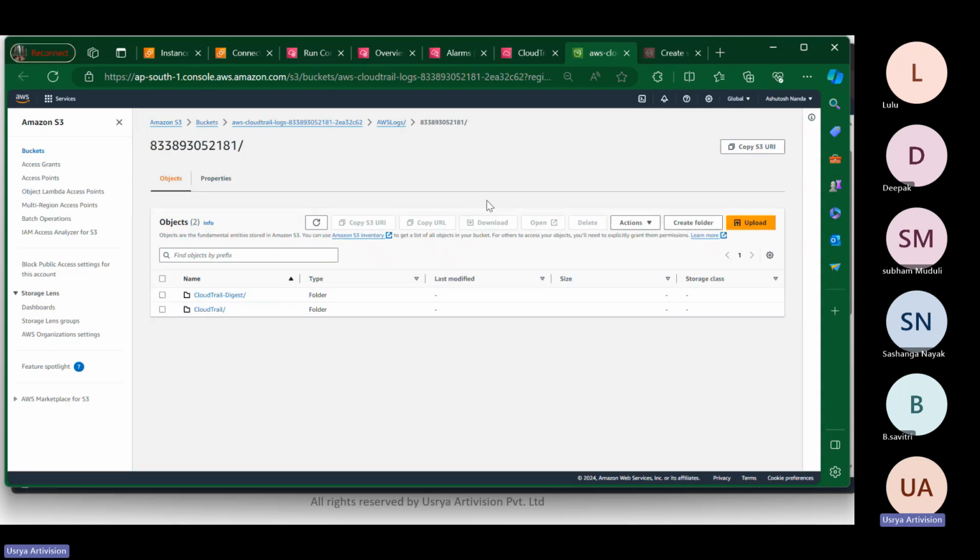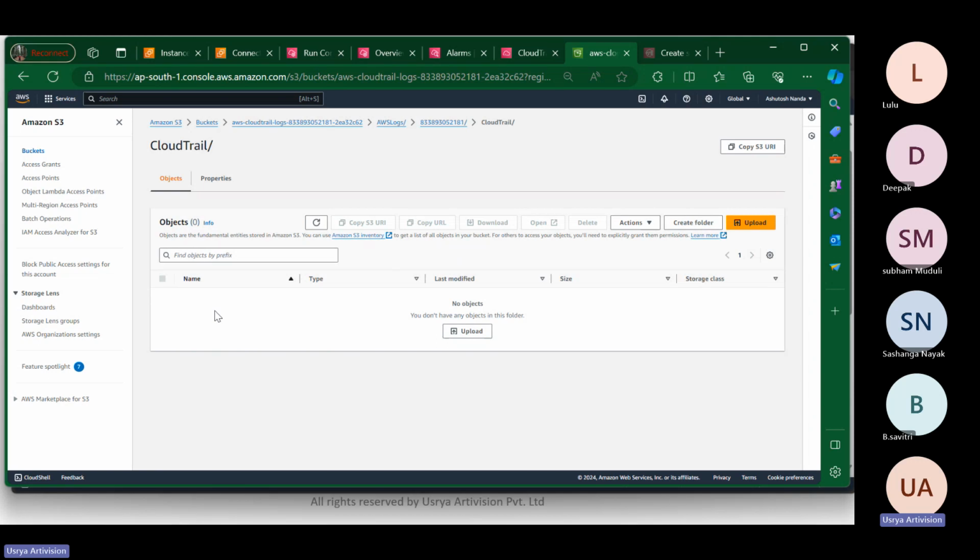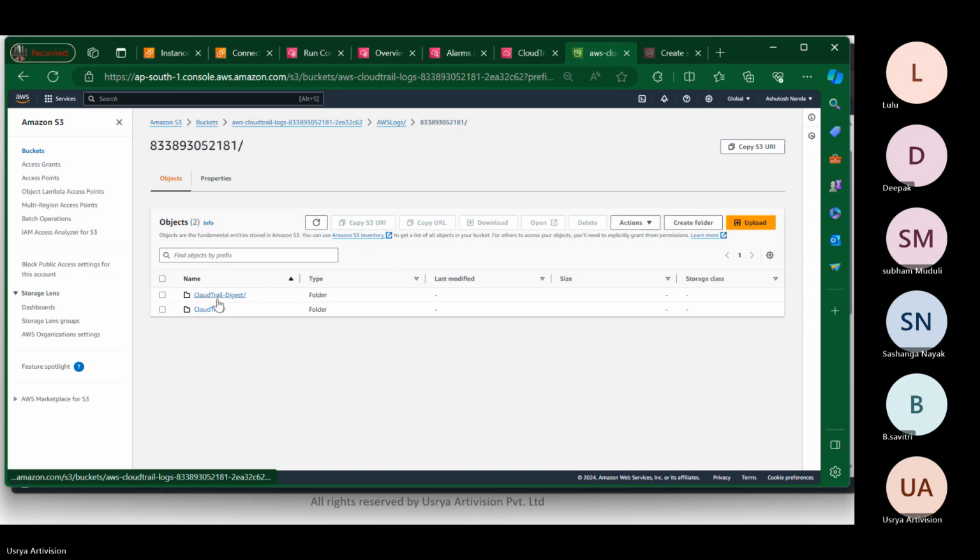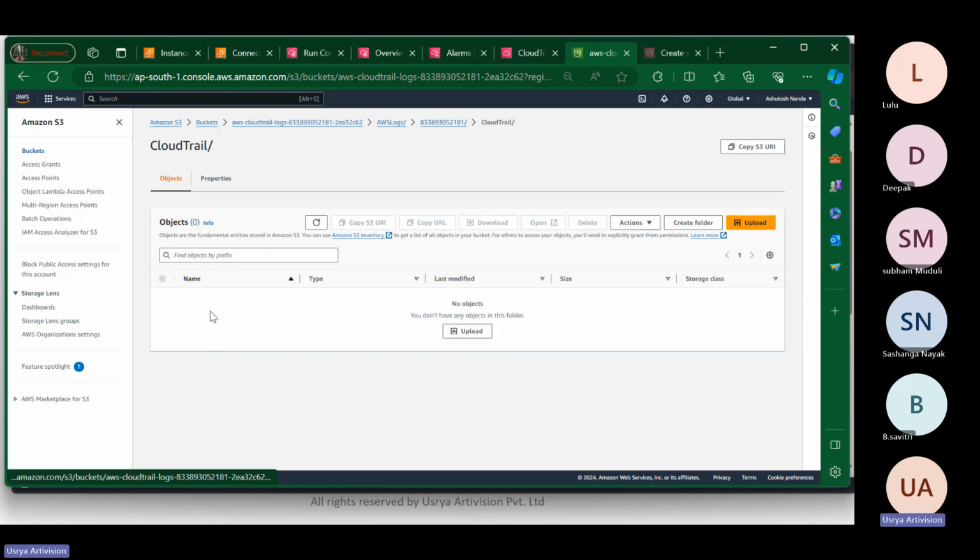We'll discuss the S3 bucket and all that tomorrow, no worries. The logs will be stored here. It will take 5 minutes to come here, and after that we can check.